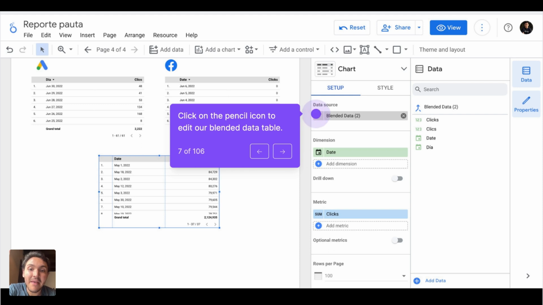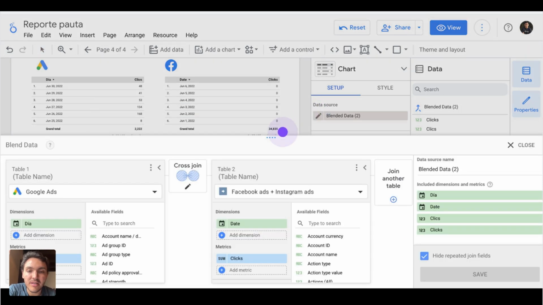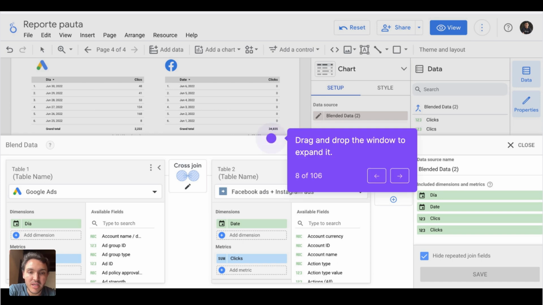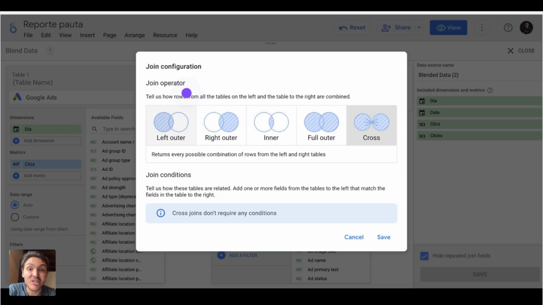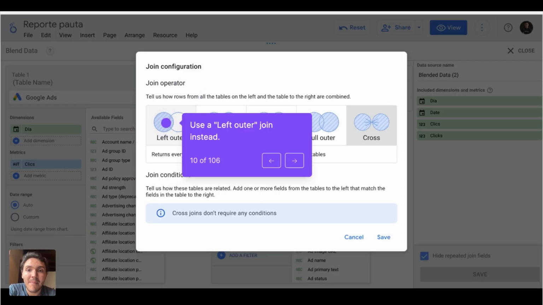Here, I will edit this blended data source. So I will go to the pencil icon, click on it, and make some changes. First, I will expand this model and go to cross join. I want to change the join type of my blended data. I will always, or most of the time, recommend you to use left outer join instead of cross join and other types of joins.